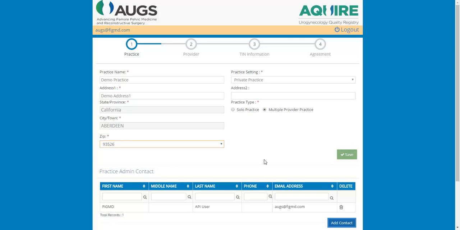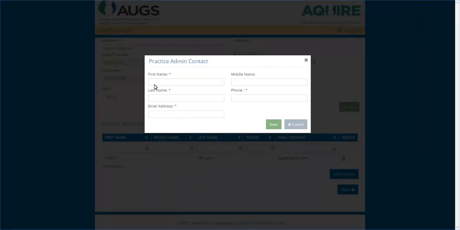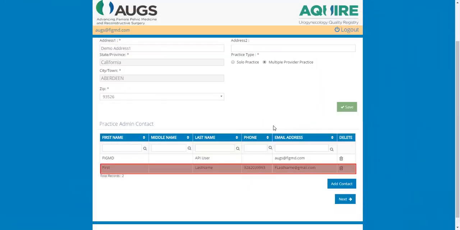On saving the practice demographic information, a record corresponding to the provider logging in is added to the practice admin contact table below. By default, this provider is assigned the role of practice admin by the system. Moving on, besides the default practice admin, additional practice admins can be added by clicking on the Add Contact button below. This opens the practice admin contact window. On entering the mandatory fields, click on the Save button, and the admin contact record gets added to the table below. Clicking on an existing record will allow you to edit the contact details, whereas an admin contact can be deleted by clicking on the delete icon corresponding to it.